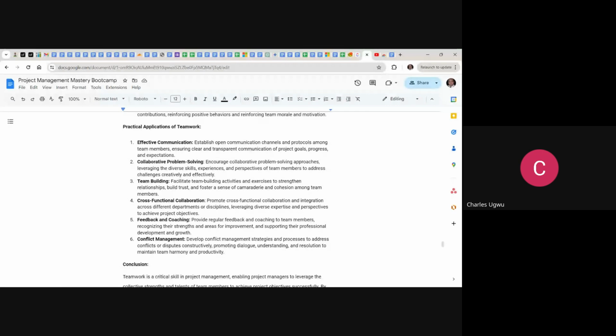Team building: facilitate team building activities and exercises to strengthen relationships, build trust, and foster a sense of camaraderie and cohesion among the team members. Like this outing we've gone on, it is a way of team building and team bonding.